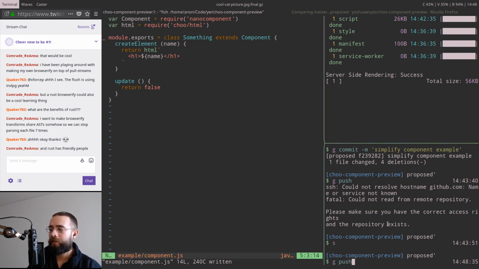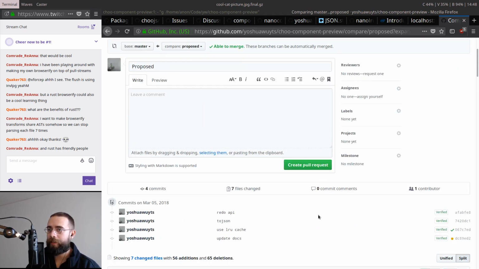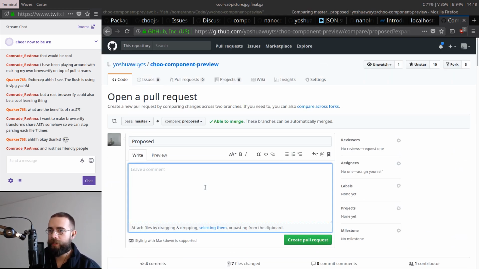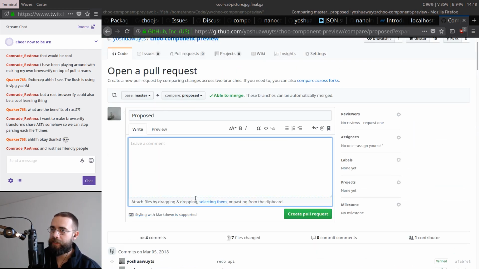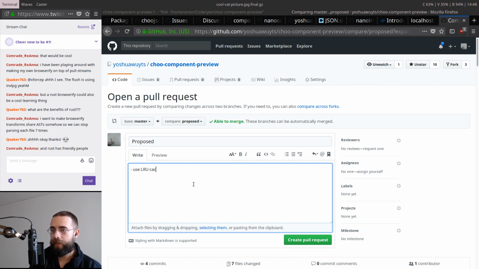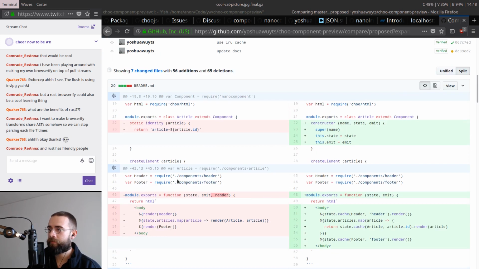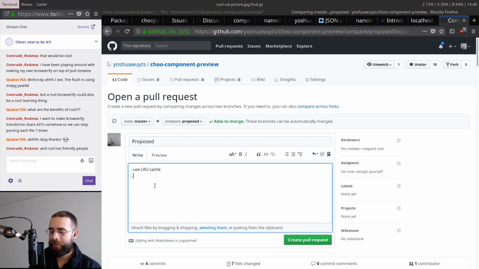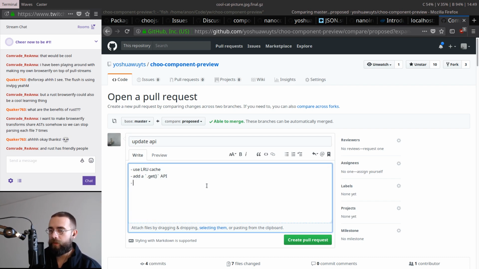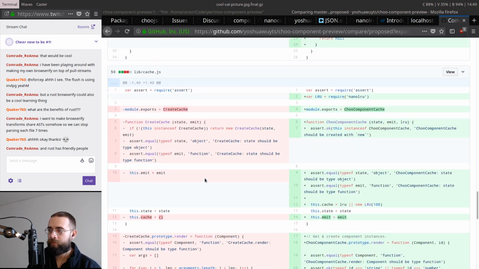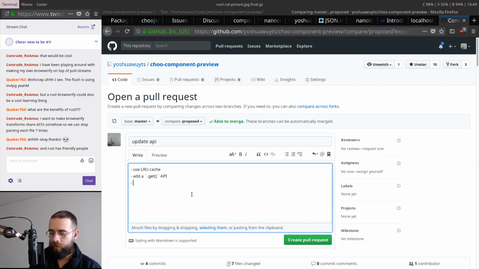All right, I think we just need to push this and PR this, and then we're good. Proposed: use LRU cache. What's the other one? Add a .get API. Update API. No longer implicit render.